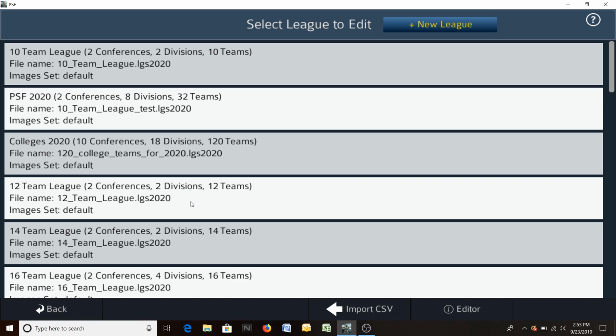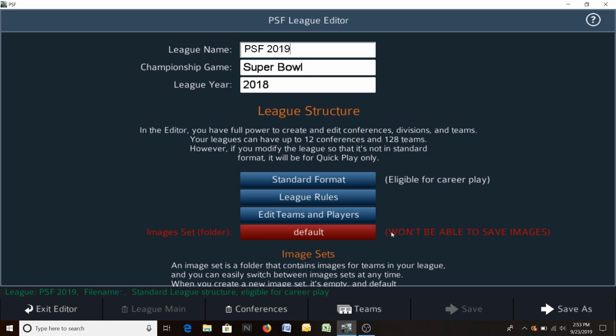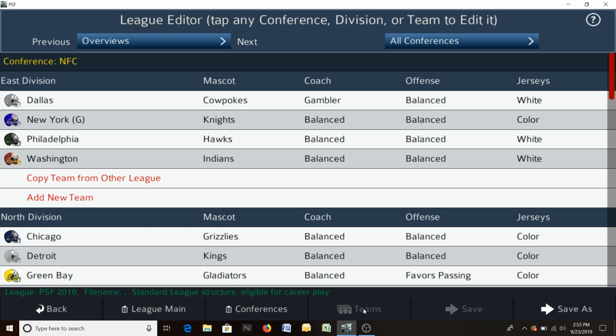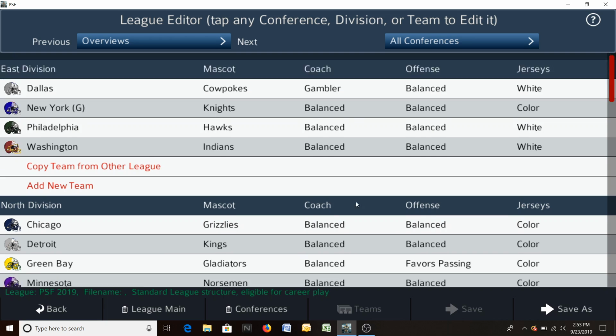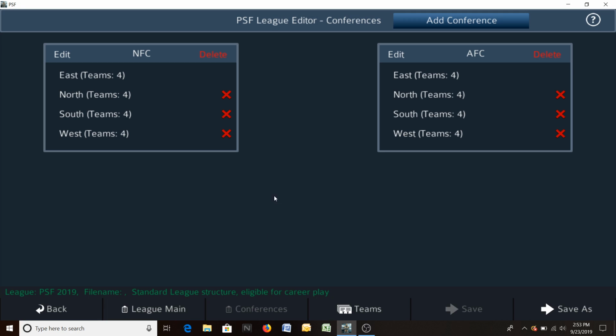So we will go to Leagues Editor, and I have a bunch of leagues in here, but we're going to create our own from scratch. So you select New League, and you can do the standard 32 teams, which I'm selecting here, and you will see that it's the standard format that professional football uses today, with the NFC, the AFC, East, North, South, West format, and this will also have a schedule built into it.